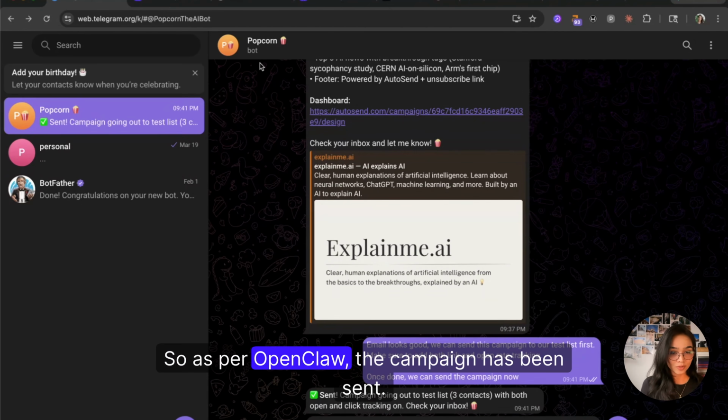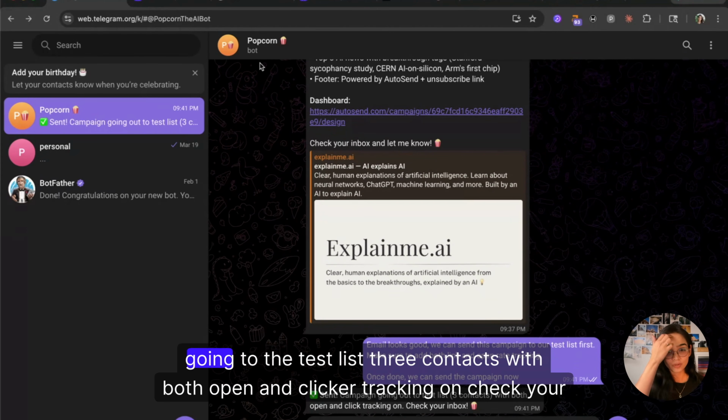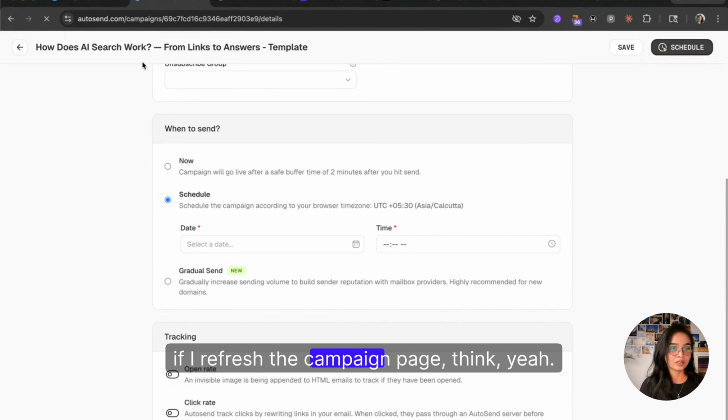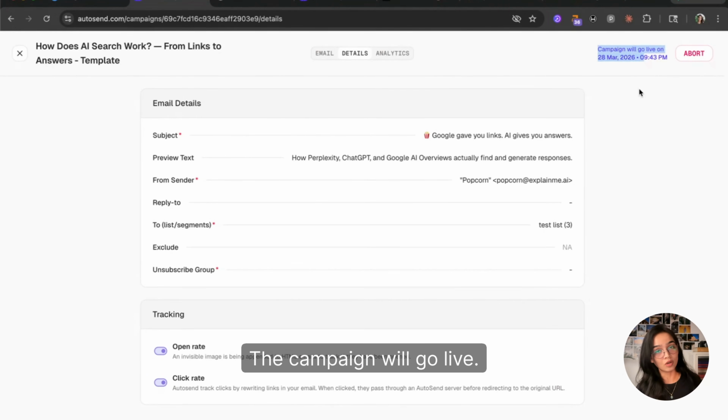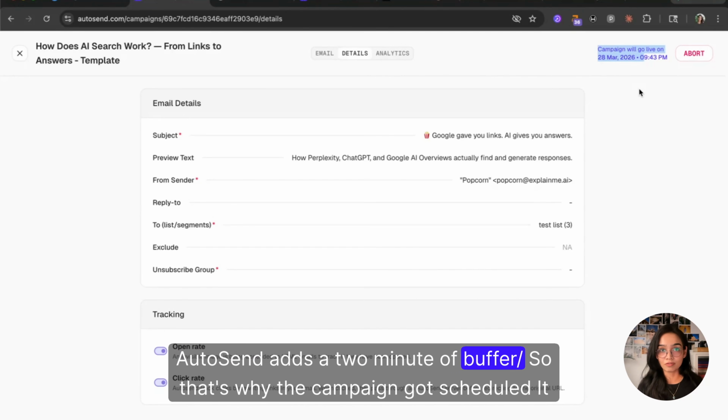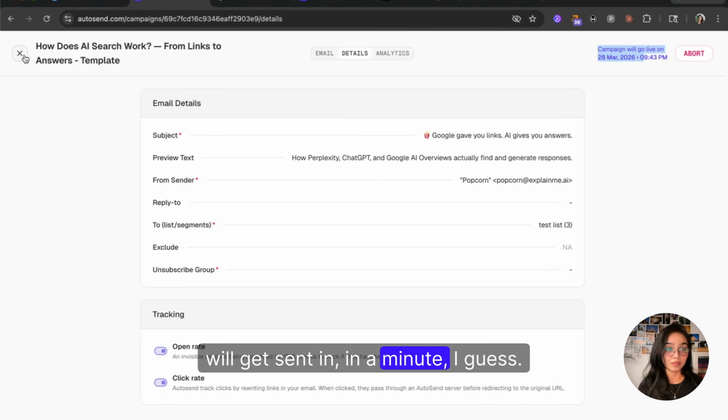So as per OpenClaw, the campaign has been sent. Going to the test list, 3 contacts with both open and click rate tracking on. Check your inbox. If I refresh the campaign page, I think, yeah. So now you can see the campaign is ongoing. The campaign will go live. AutoSend adds a 2 minute buffer. So that's why the campaign got scheduled. It will get sent in a minute, I guess.